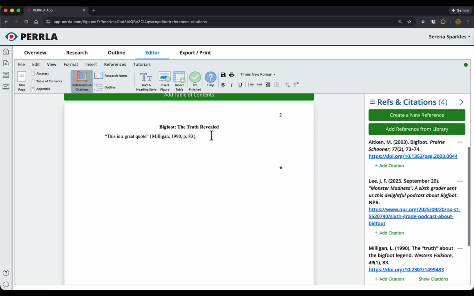PERRLA is going to build that citation for us, manage it, make sure that it is updated and correct every single time. Now, let's talk about one other way that you can do the create citation process that's just kind of fun here inside of PERRLA Online.